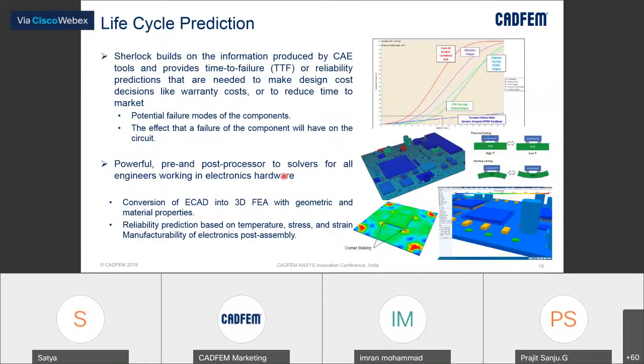There is a tool called Sherlock, which already has a library for different types of components like solder joints and capacitors, and all that. It is a very powerful pre and post processor, so that once we design with the analysis using different techniques, with all the thermal aspects depending on the temperature need, this solves how much life cycle there is.